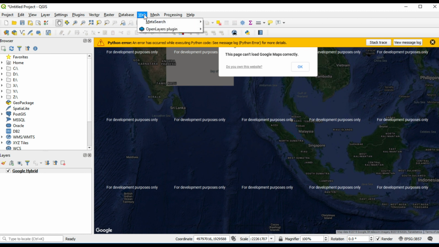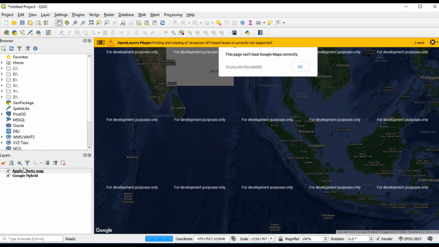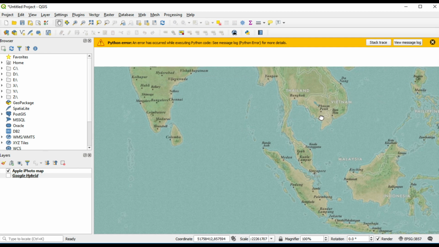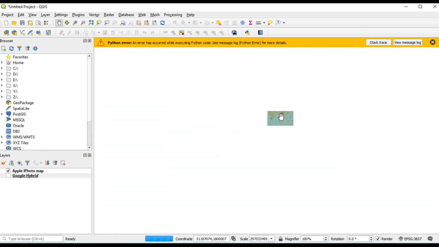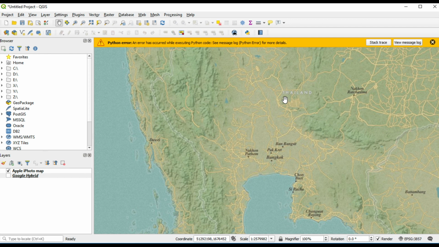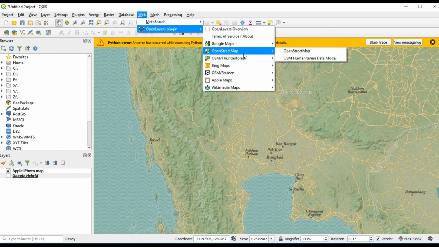In the next example, I will show you how to open Apple Map. Go to Web, OpenLayers plugin, choose Apple Map and click on Apple iPhoto Map. The OpenLayers plugin has many base maps. You should choose a map that is suitable for you.